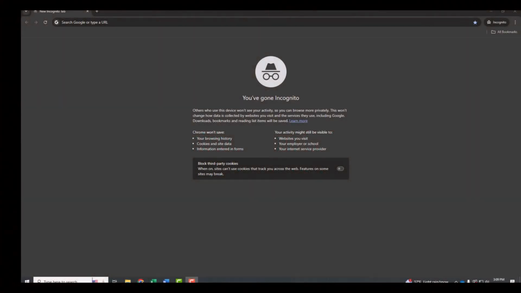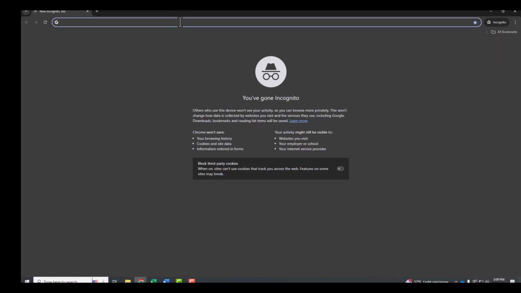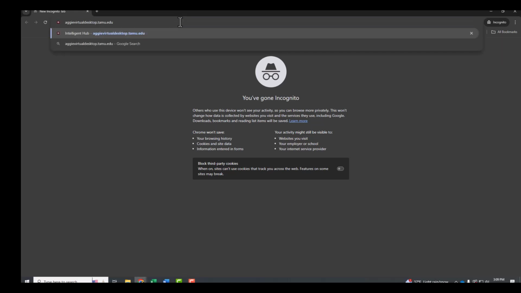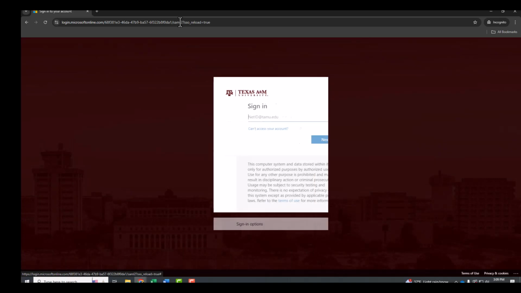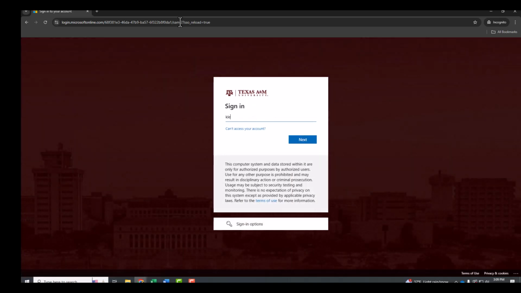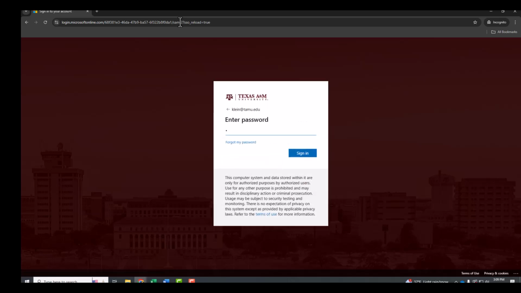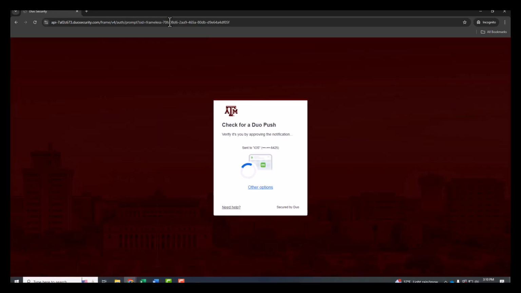To access the AVD, simply type Aggie Virtual Desktop.tamu.edu into your web browser. As usual at Texas A&M, you will be asked to log in using your NetID and your password, and then you will be asked to verify your identity using the Duo app.